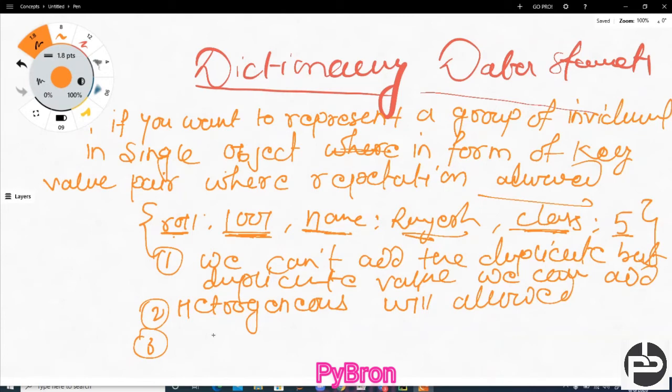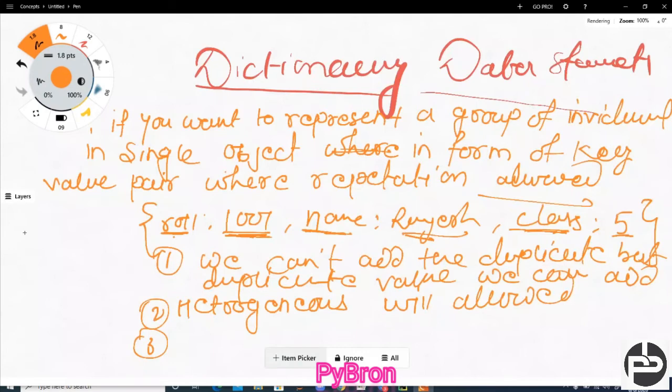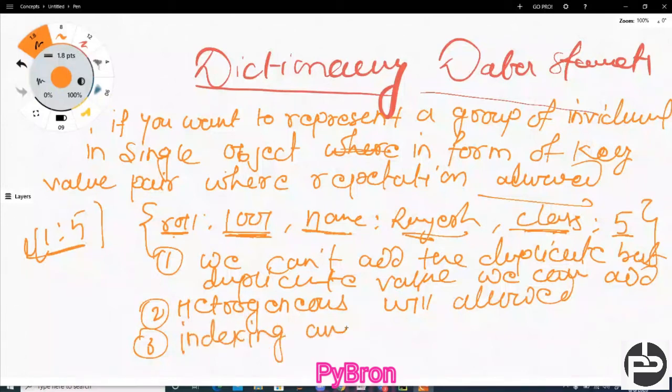Slicing, you know, right? What is slicing? Like L, we had seen L and 1 to 5. So 1 to 5 we are getting, this is slicing we had seen. So indexing and slicing concepts are not applicable.